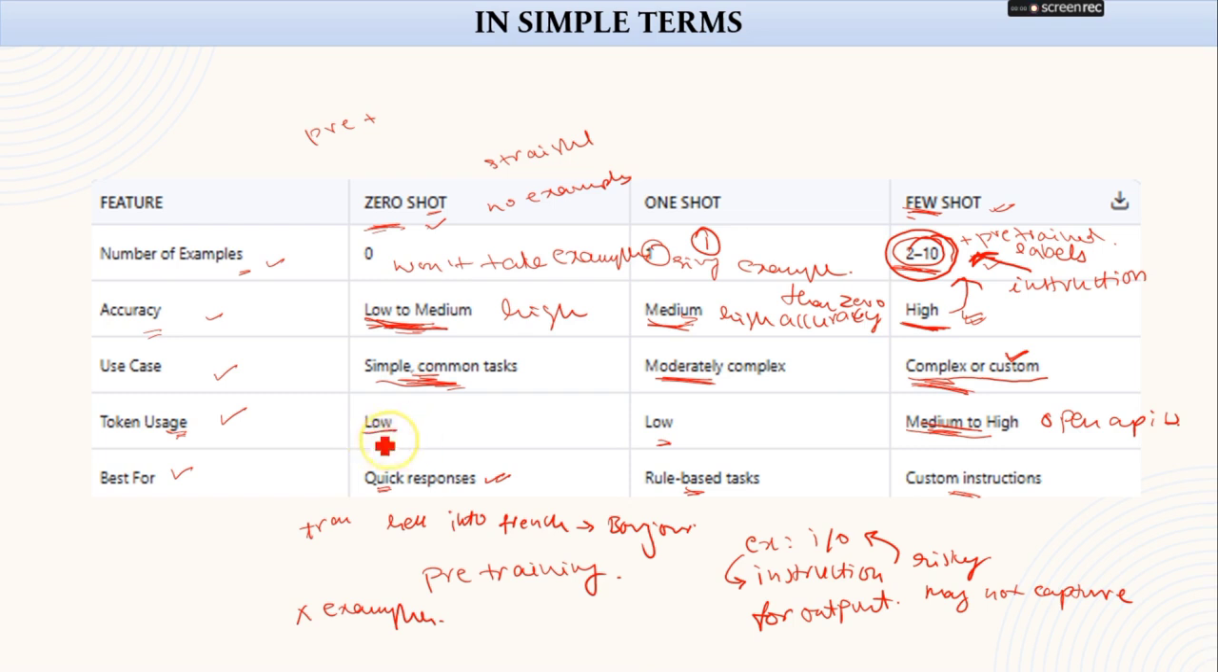So when it comes to token usage, zero shot prompting uses low tokens because in most scenarios we are dealing with instruction component and input component, and sometimes we may give some context or some output data component as well. So zero shot prompting takes low token usage, but one shot prompting will take a little bit more than zero shot prompting, but it is also considered as a low token usage. So zero shot prompting and one shot prompting use low tokens, but when it comes to few shot prompting, it may take tokens in the range of medium to high, because in few shot prompting you need to give a lot of examples.